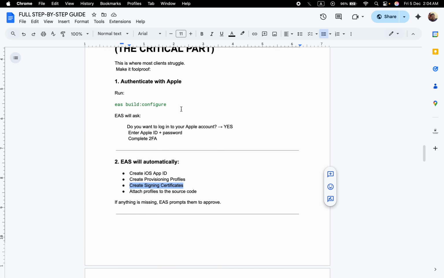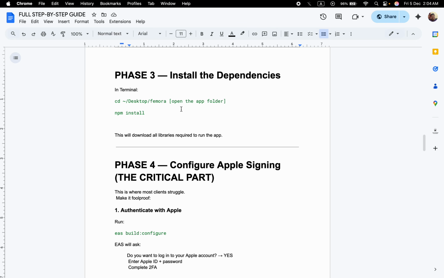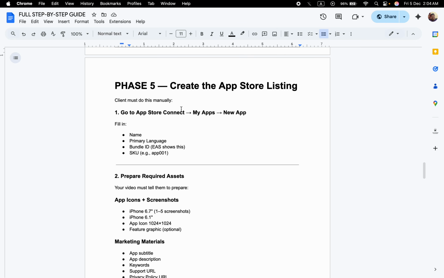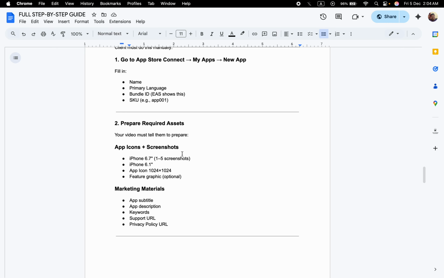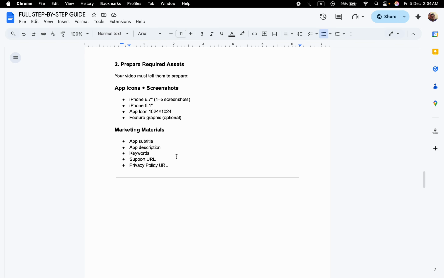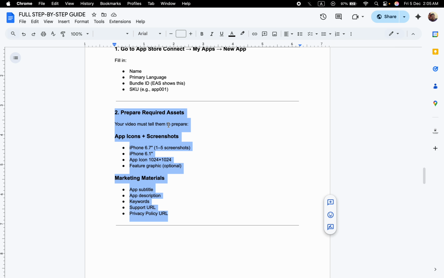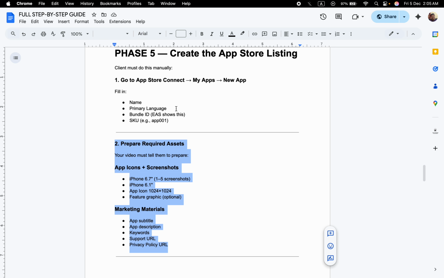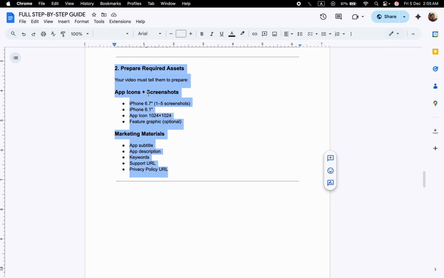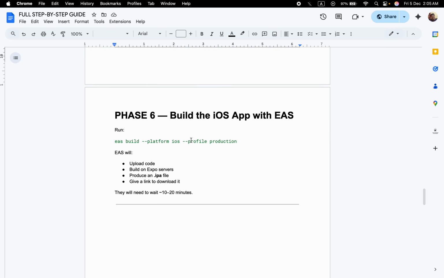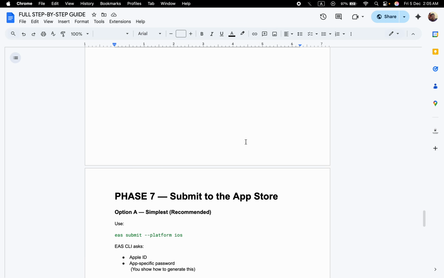Once you have configured the app, let me check. Okay, once you configure the app, preparing marketing materials is actually an optional step, you can do this later, but it is better to add this first, prepare the marketing materials later, and then run this command from your terminal.